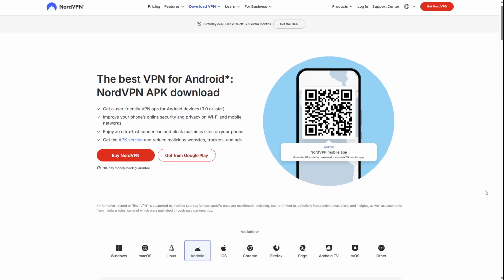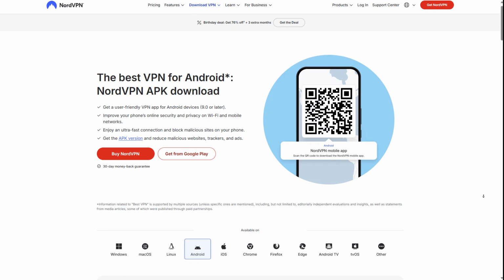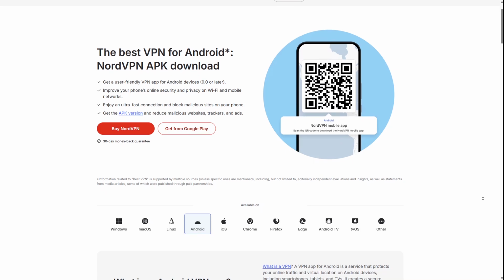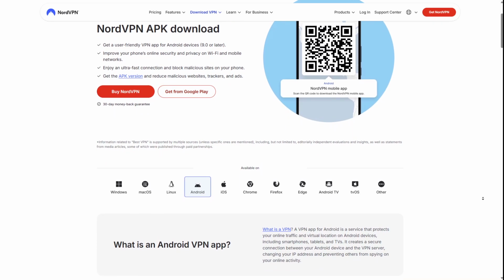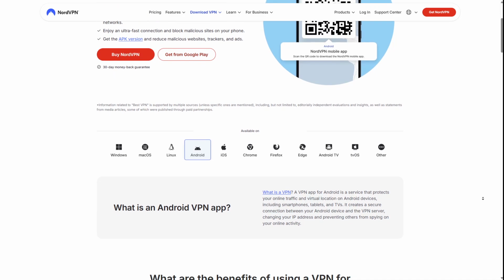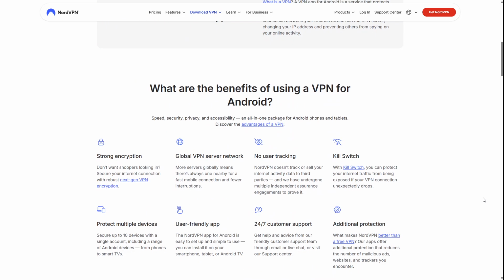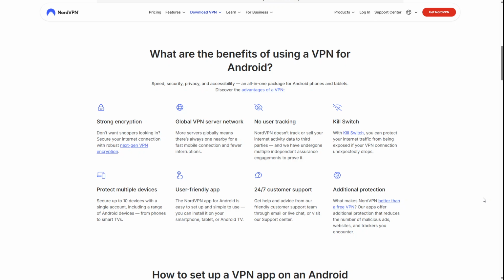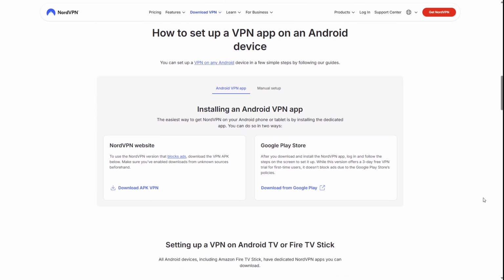You'll need an Android phone or tablet. Open the Google Play Store, search for NordVPN, and install the app. Once it's downloaded, open it. When you launch the app for the first time, you'll see an option to start the 3-day free trial. Tap it, sign in, or create a Nord account, and the trial begins immediately.